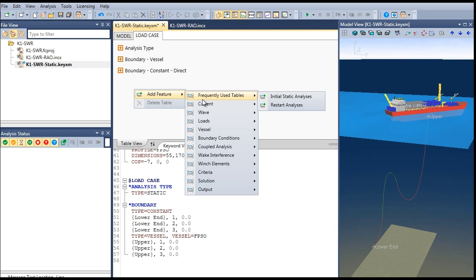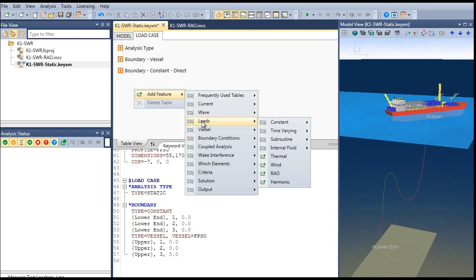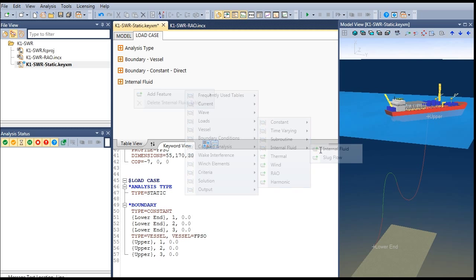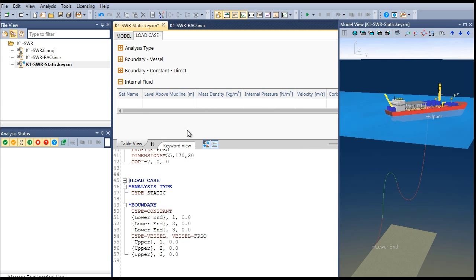Flexcom provides a comprehensive internal fluid modeling capability. In this example, the riser is filled with oil, as evident from its mass density. The level above mudline input is set equal to the riser elevation. Flexcom uses this input to determine whether elements are filled with fluid, and also to compute the hydrostatic pressure.